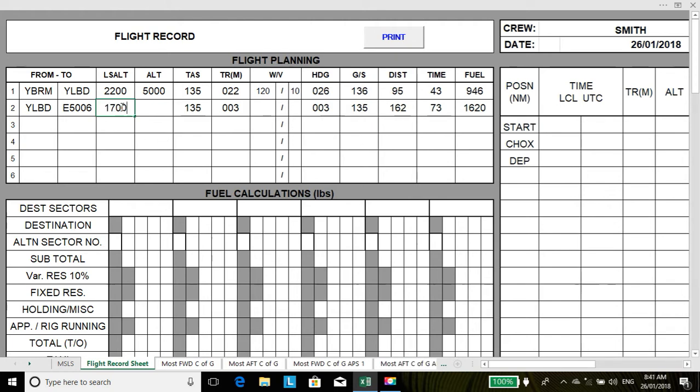Lowest safe altitude 1700 feet, we're going to go at 5,000 feet. 120 knots, we might choose to go to 15 instead. And then from the ENSCO 5006 back to Broome. And this is 2,200 feet here. This is the low safe altitude, 6,000 feet. And we'll make the wind, we decided the wind is 150 at 20 knots. So there are the figures.